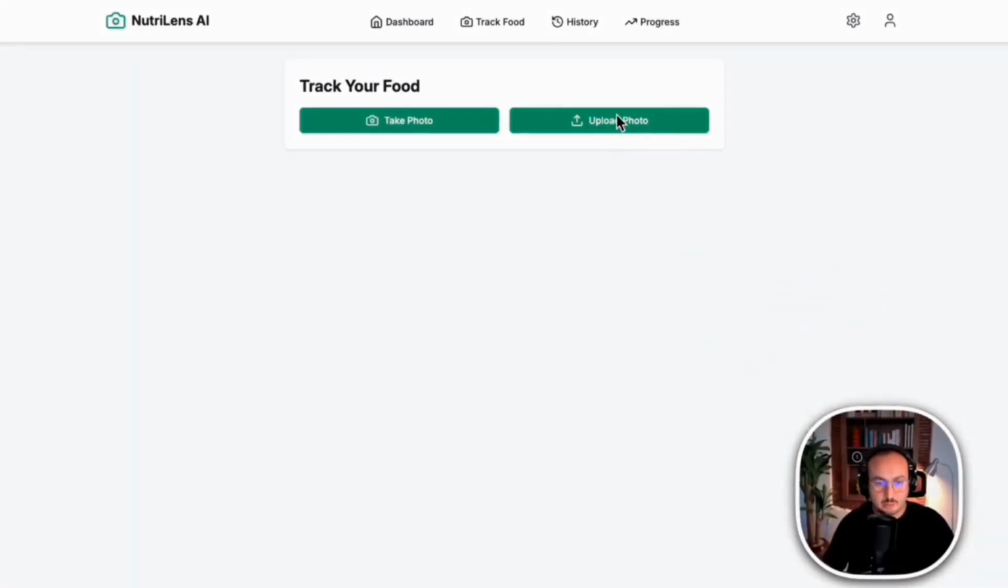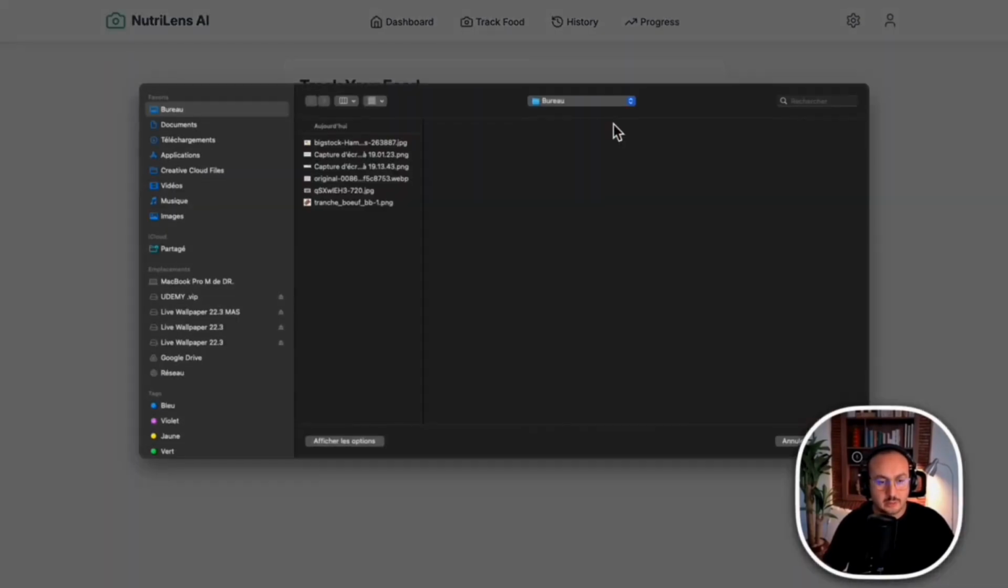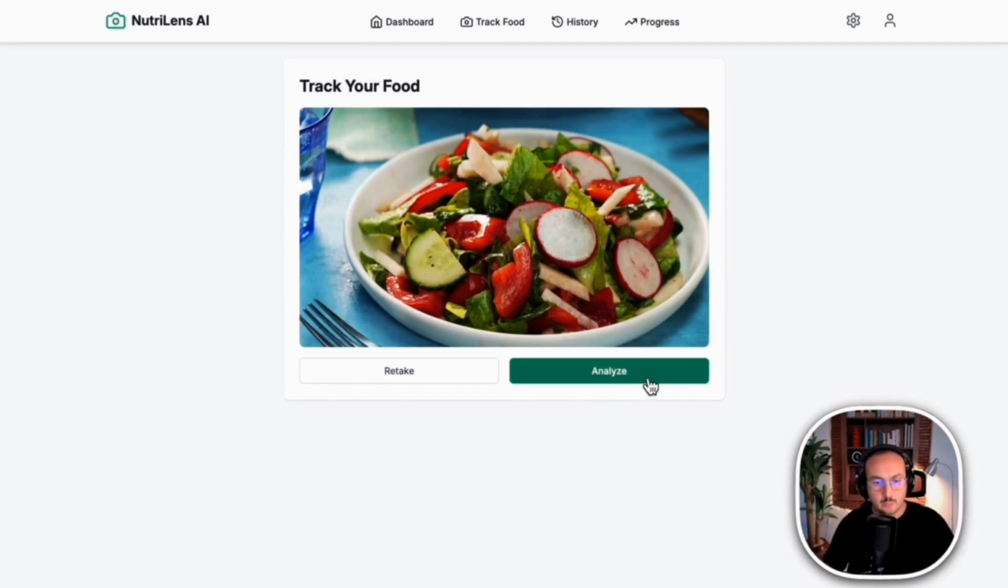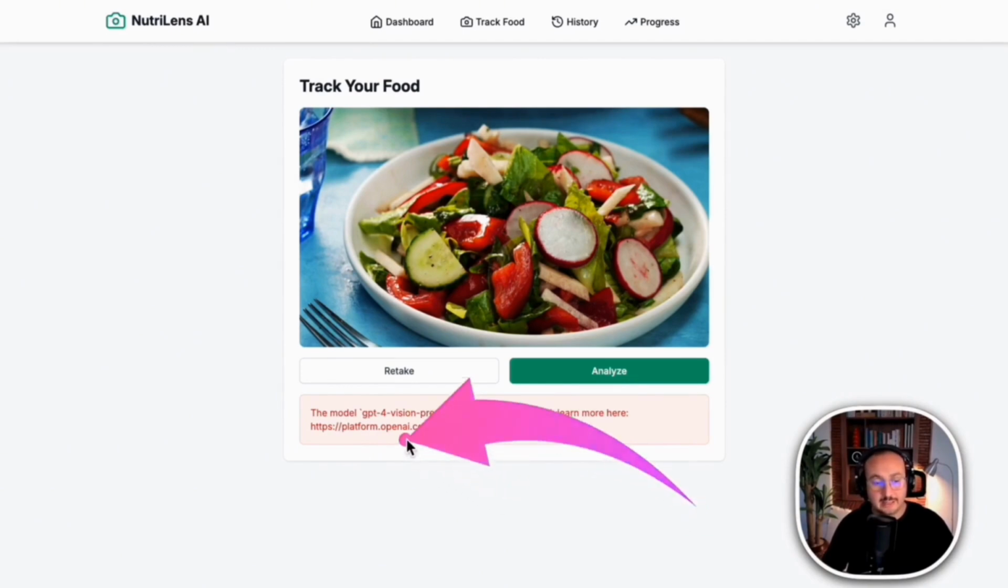So now we're going to test our model. So we'll see if the ChatGPT that we've connected is working well or not. So now I'm going to upload a photo. I'm going to ask it to analyze it. And it tells me that's completely normal. It tells me that the GPT-4 vision has actually been stopped. Because every time I buy a GPT, it gets updates. And the GPT-4 is in the process of being finalized.